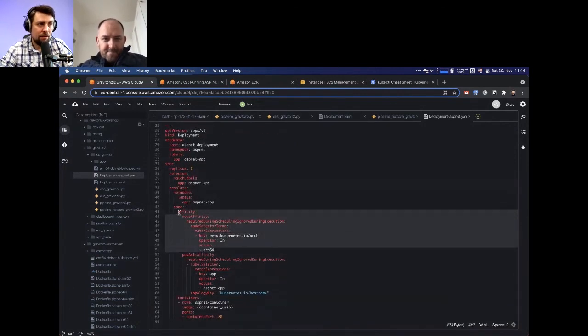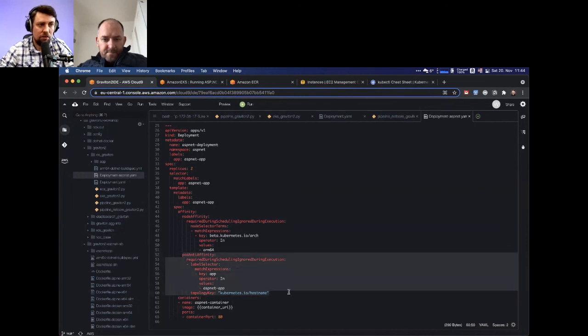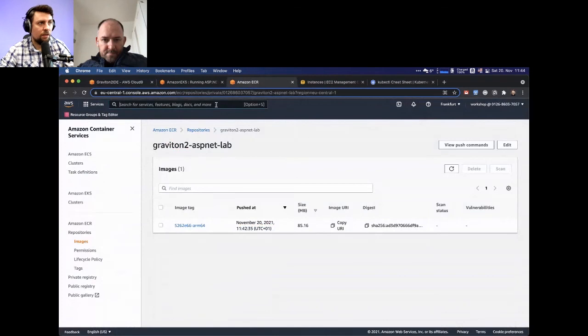And in the affinity section, we define node affinity, where we say, please deploy only on ARM64 processors, using labels, of course. And the pod anti-affinity helps us achieve the situation where only one pod will appear per node. So again, it will take some time.